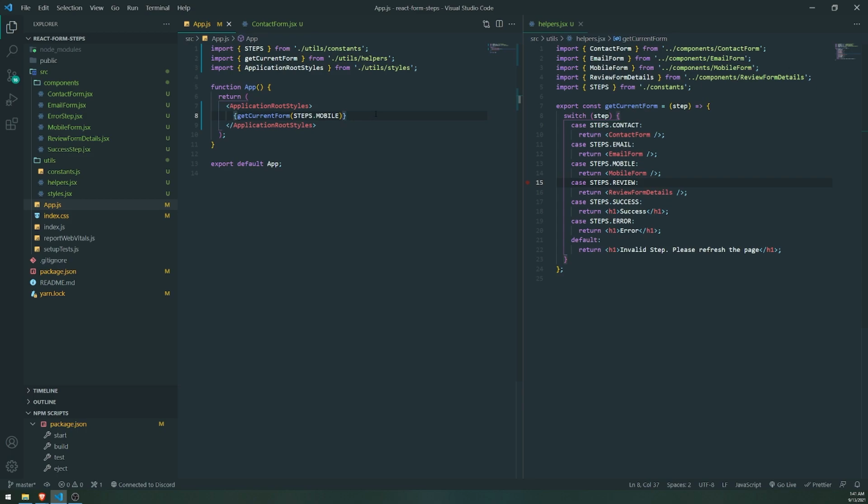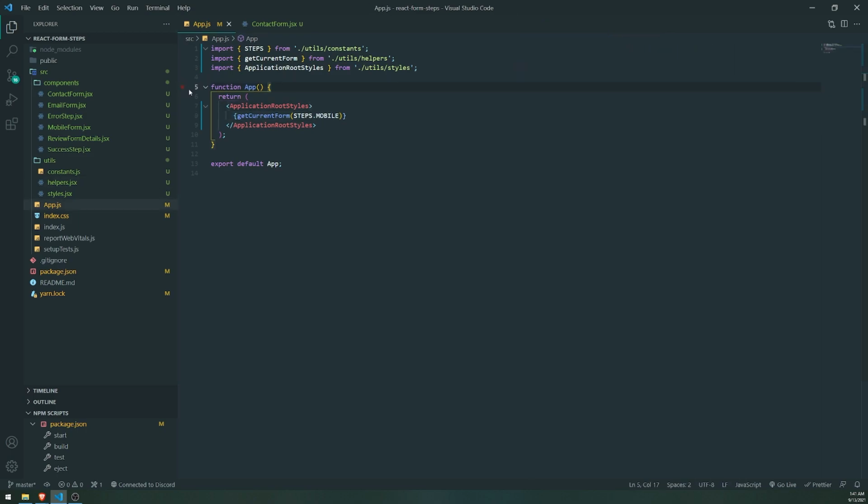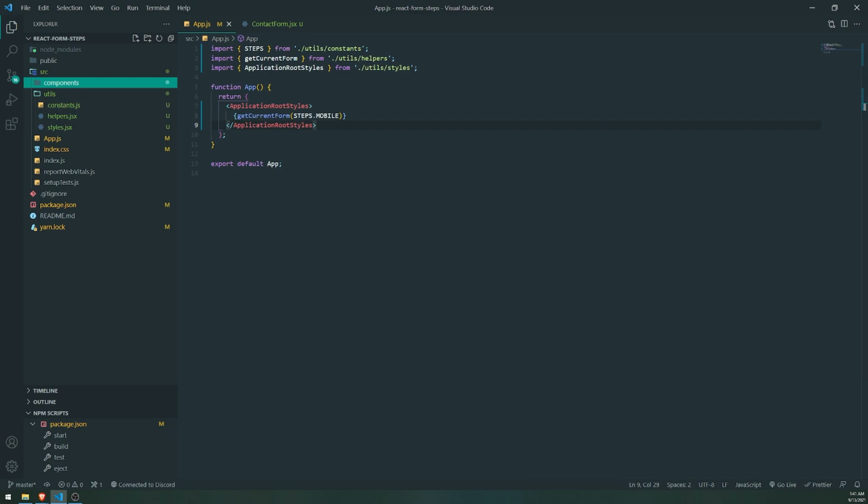Okay. Now, like I said, we need to keep track of the step using React context, and we're also going to be using the useState hook. Okay. So what we're going to do is let's go ahead and create the context first.